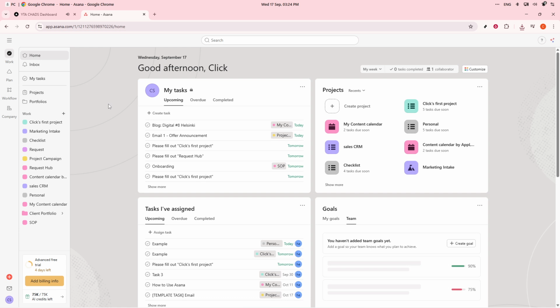Now that you're in, the first thing we need to do is create a team. On the left sidebar, you'll find the option for Teams. Click on it and then select Create Team. Here you can name your team and invite members to join. This is an essential step as it sets the foundation, allowing everyone to have their space to collaborate.